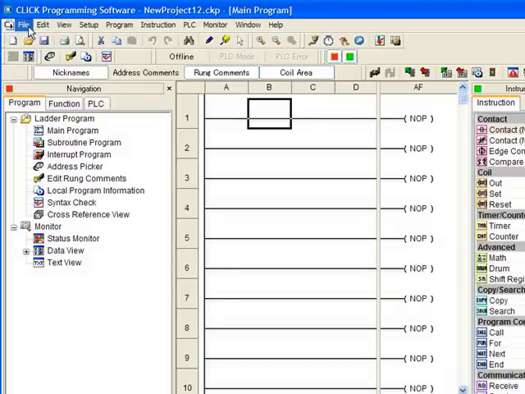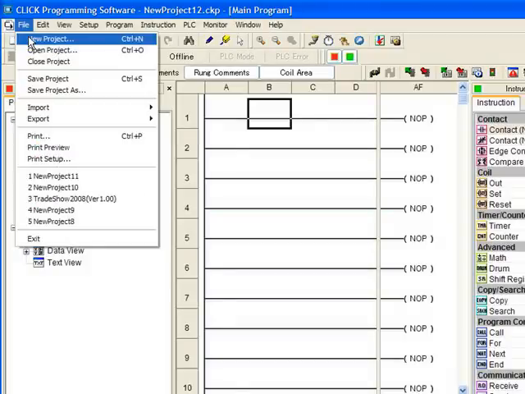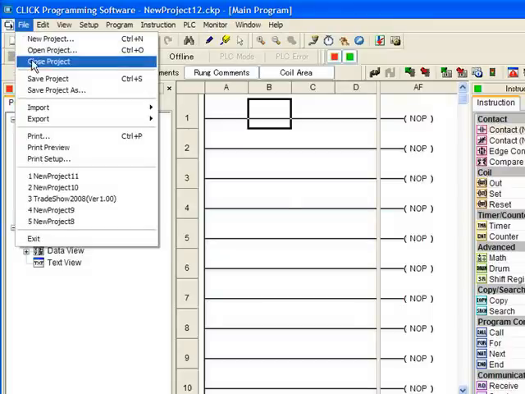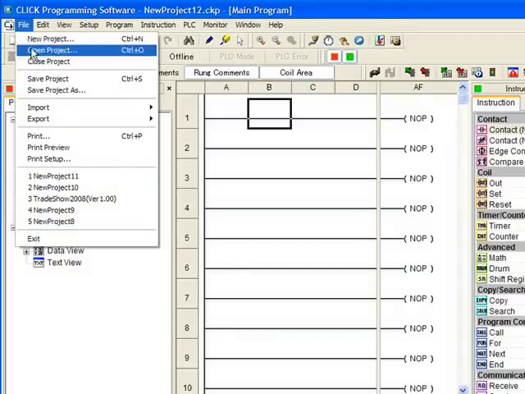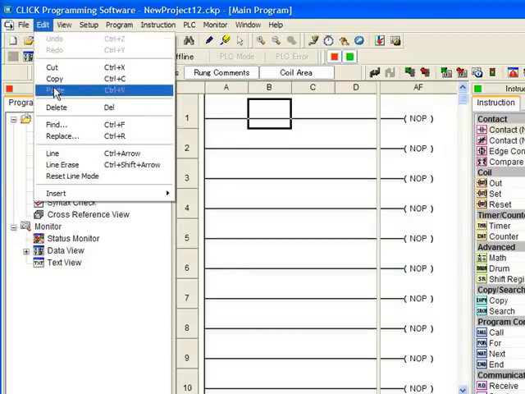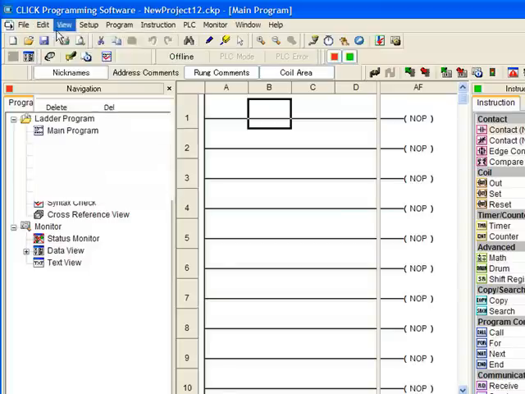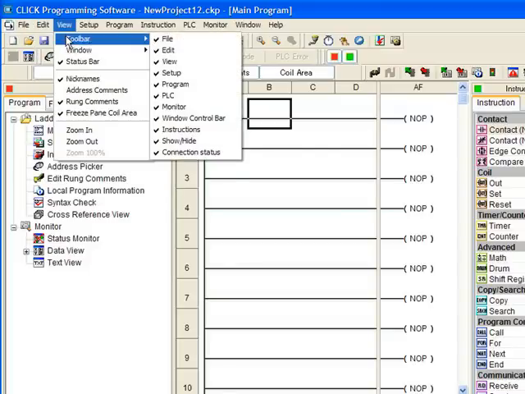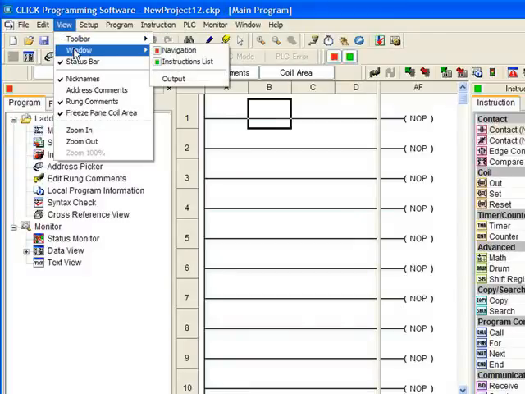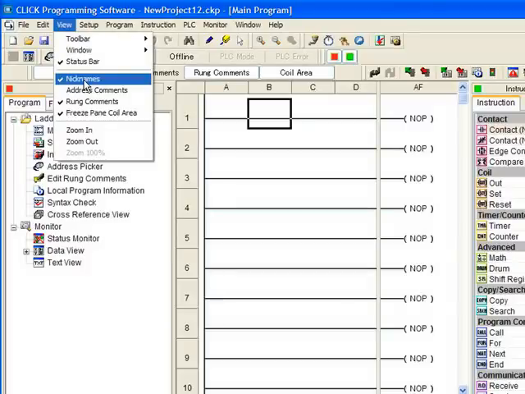So one of the things I can do here is go to File, and I've got my normal Windows functions such as New, Open, Close, Save, Save Project As, and so on. Down here it shows the most recently opened projects. Under Edit, I've got my normal Cut, Copy, Paste, Delete, and so on. Under View, I can turn on or turn off different toolbars and different windows. Then I've got the ability to turn on or turn off the comments and the nicknames in the ladder rungs.